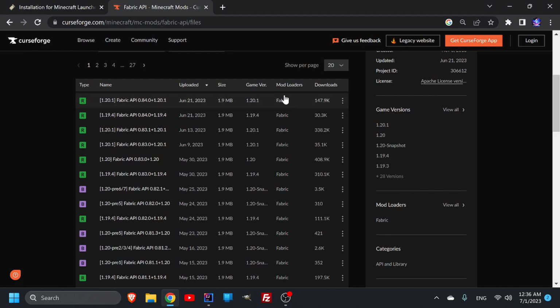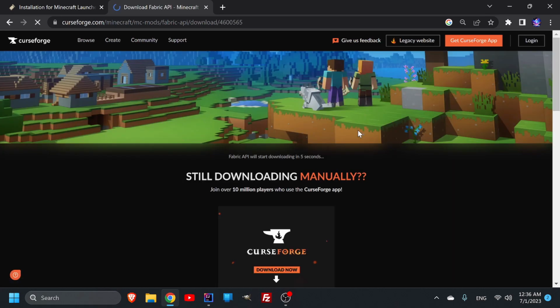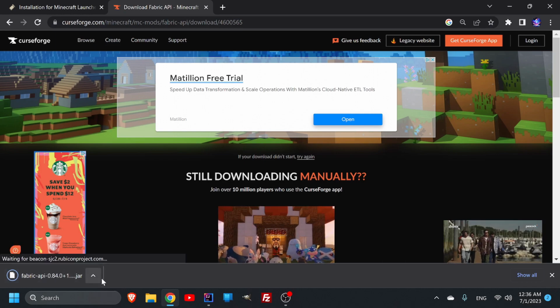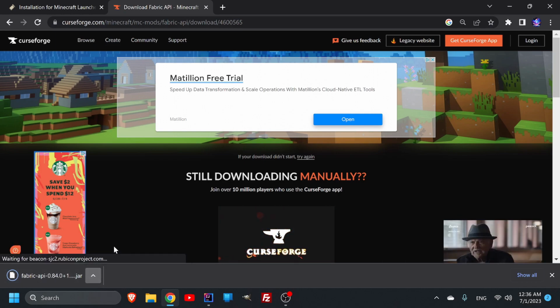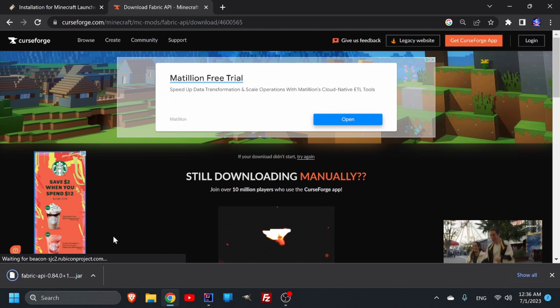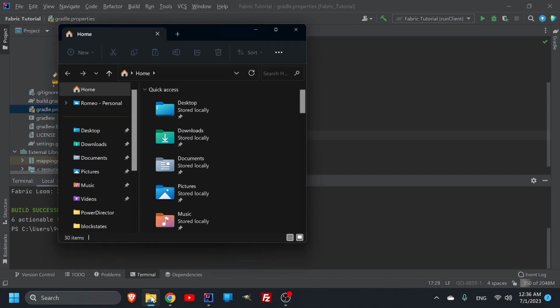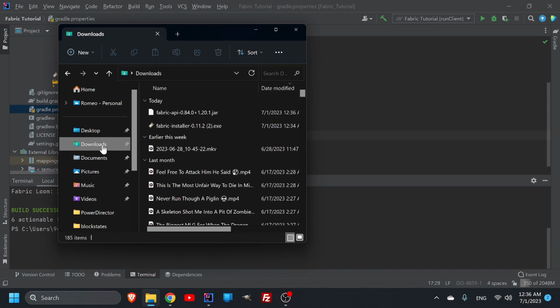Make sure that it is for Fabric. There are other things out there. But from here, we can now download our file. Here is our API. So what I'm going to do is I'm going to click on it and show in folder. It'll probably end up in your downloads folder if it doesn't pop up. It didn't pop up, which is perfectly fine. I'll just click on my little directory here, and then I'll go to downloads, and there it is at the top.